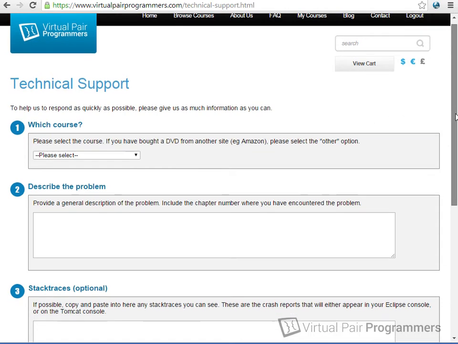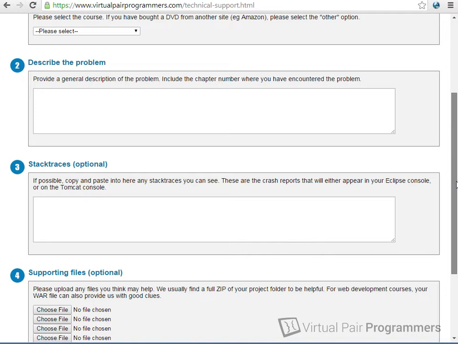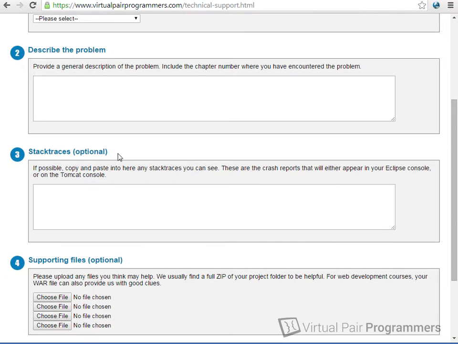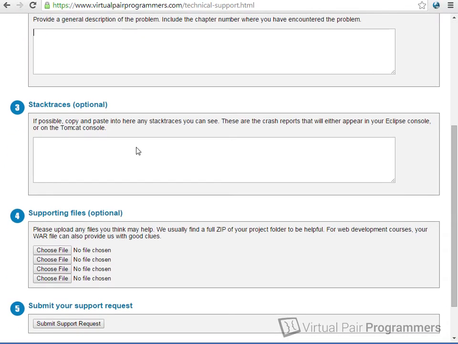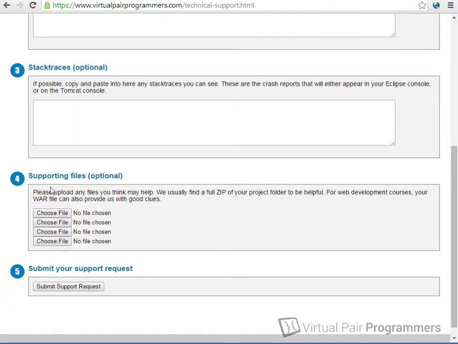And if you possibly could, provide as much information as you can, full description of the problem, any Java stack traces if you have any, and any supporting files. And as we say here, usually a full zip of your project folder will be helpful.